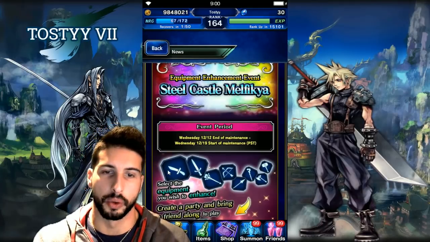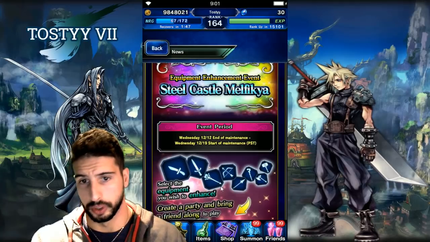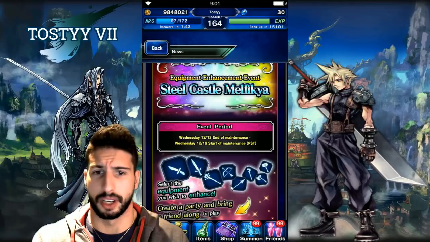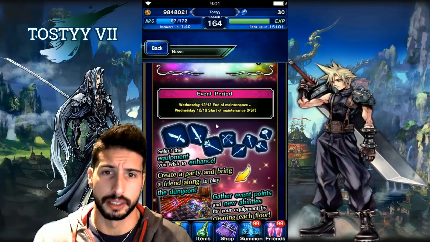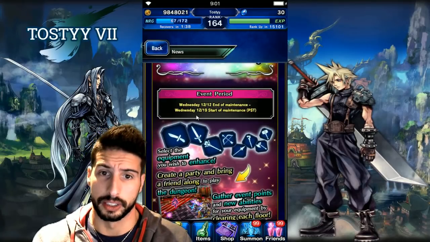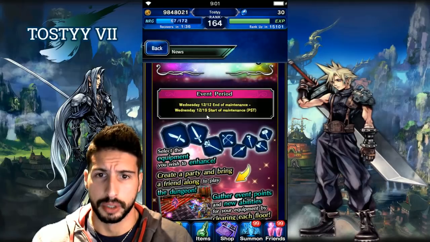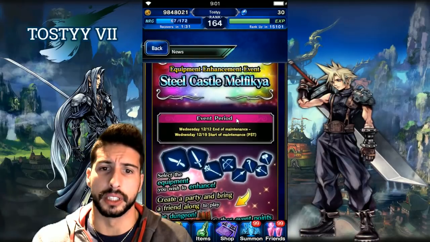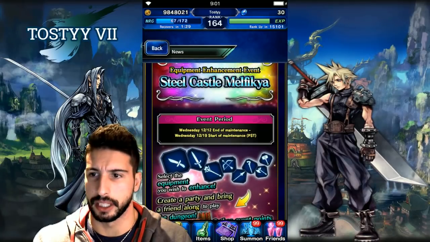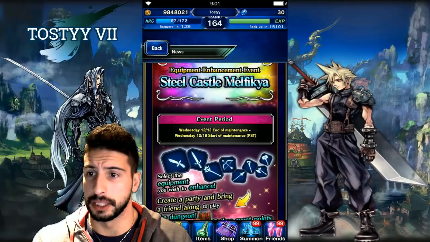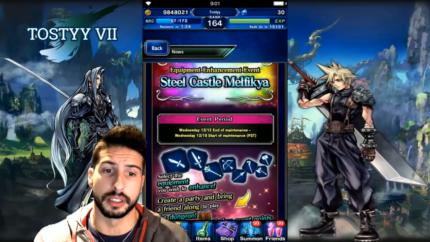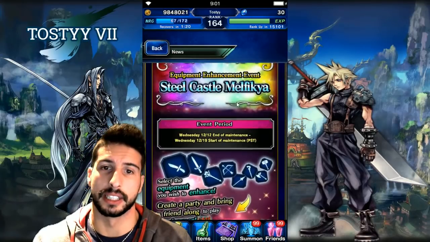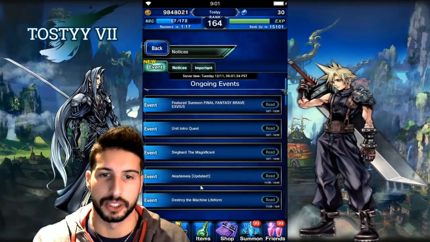So if you guys need to work on your short swords, I think there's staffs, bows, rods, all that good stuff. If you guys need to work on it, basically on Wednesday, it's going to start. And it's going to go up all the way up to the 19th. So basically, we're going to have a nice big week. Is it going to be a week? Let me check my calendar right here. The 19th is going to be on the Wednesday. So yeah, we're going to have a nice big week of using Steel Castle Malfikia, which is really, really nice. So time to make those weapons a little bit stronger.